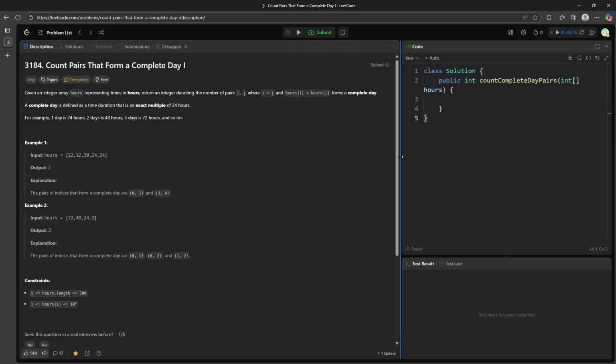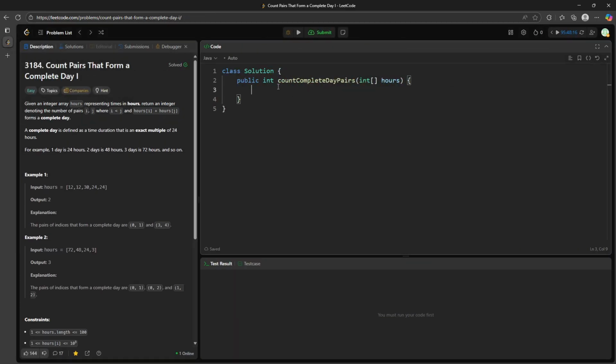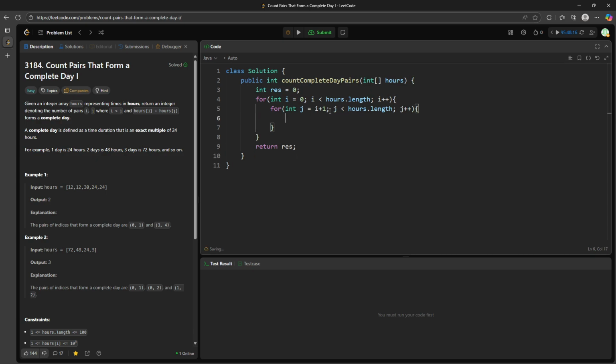So let's do this. I'll have a result, return result, and then for int i equals 0, i less than hours length, i plus plus. For int j has to be i plus 1 and j less than hours length, and then j plus plus. So if you notice we are using two pointers, so this pointer will definitely reach until the end. You need to save one spot for the j, right?